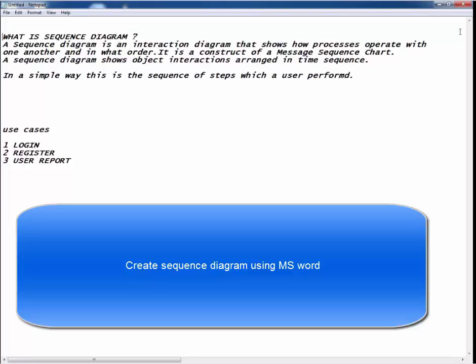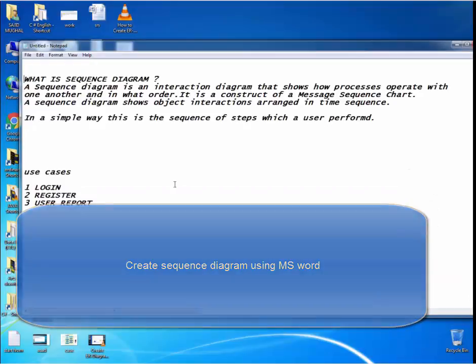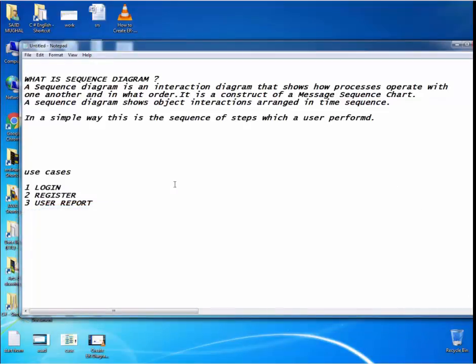What is a sequence diagram? Right over here: a sequence diagram is an interaction diagram that shows how processes operate with one another and in what order. It is a construct of a message sequence chart. A sequence diagram shows object interactions arranged in time sequence. In a simple way, if we define the sequence diagram, it is the sequence of steps which a user performs.